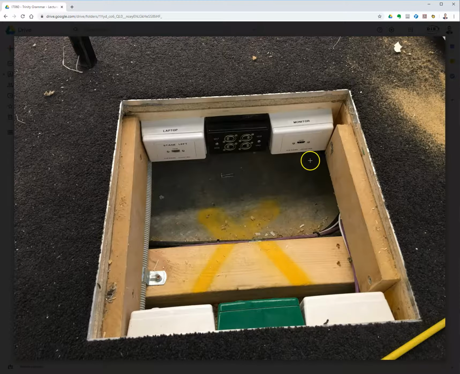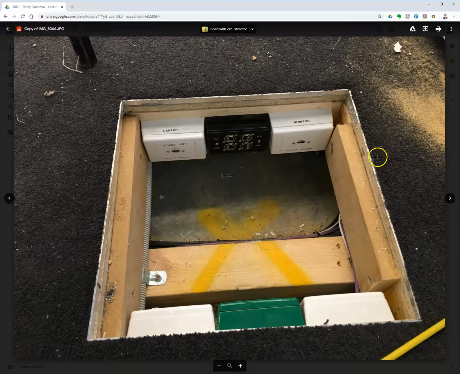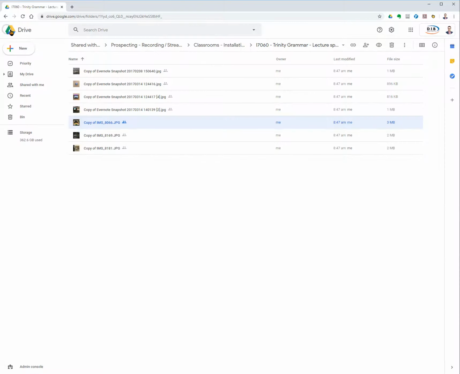This sort of built floor box scenario for these spaces where you want flexibility is a lot better than the prefab ones, especially if you plan good pathways underneath. Very effective.